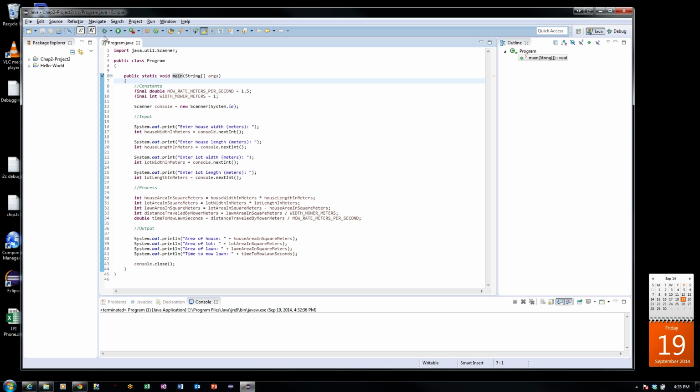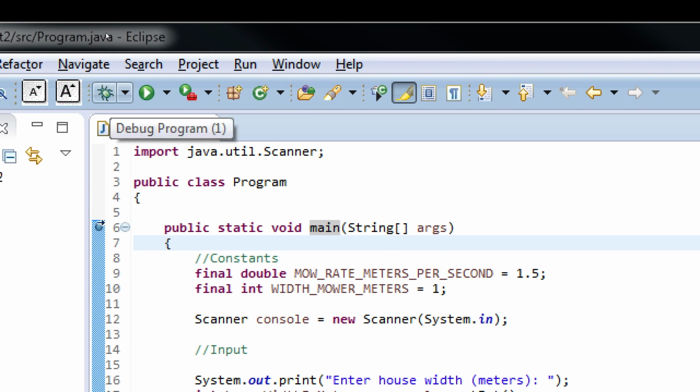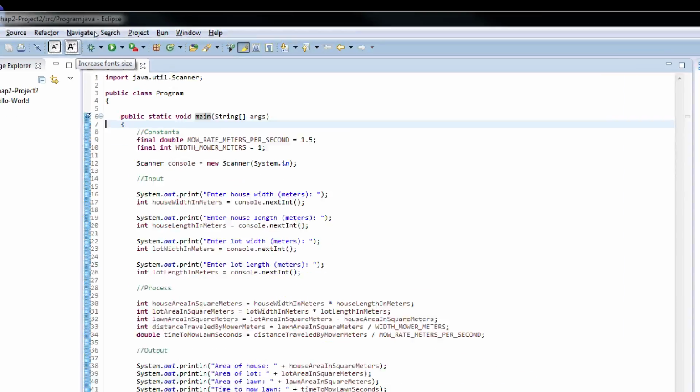The next thing you need to do to start debugging is to run your program in debug mode. If you look at the toolbar, there's a little bug right next to the normal run program button. So this is the button that you're going to use to debug a program. If you set a breakpoint and use the run program button, it will not go into debug mode.